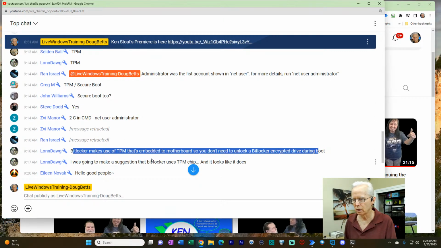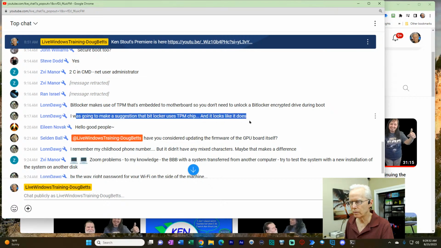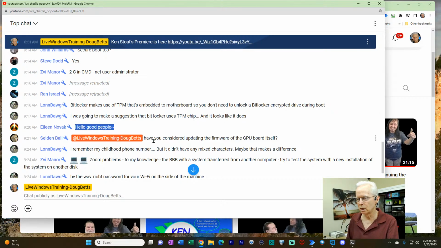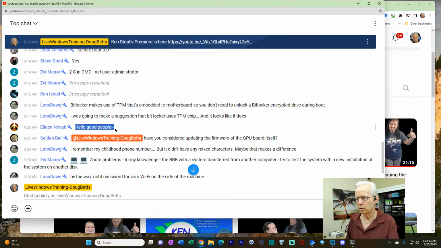Zavi clarified on that. BitLocker makes use of the TPM that's embedded in the motherboard, so you don't need to unlock a BitLocker encrypted drive during boot. Okay. I was going to make a suggestion that BitLocker uses a TPM chip. Yes, it does. Now, you can have BitLocker without a TPM chip, but it's a little different method to activating it. TPM stores the encryption information that BitLocker uses when you have a TPM chip. If you don't have a TPM chip, then you have to have that encryption key stored somewhere that you know where to get it.